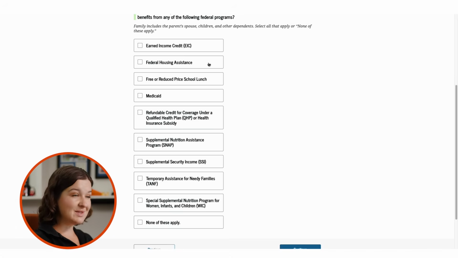Did they receive federal housing assistance? Did any students or dependents receive free or reduced price school lunch? Keep in mind, a lot of districts provide this resource for all students, but you need to be able to meet the eligibility requirements that the federal government has set for that program.